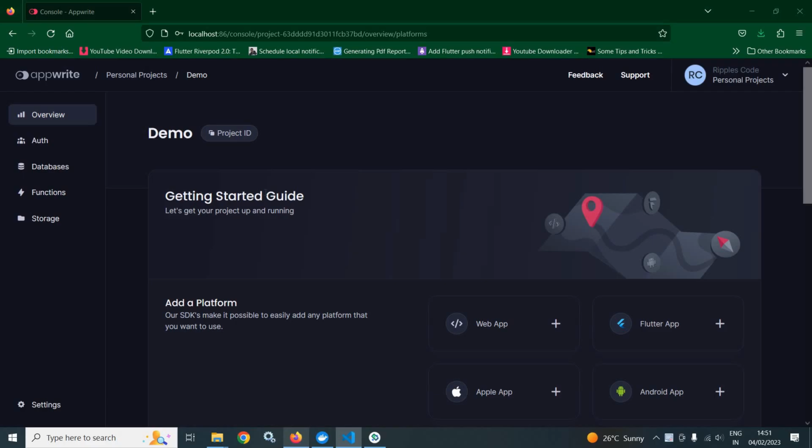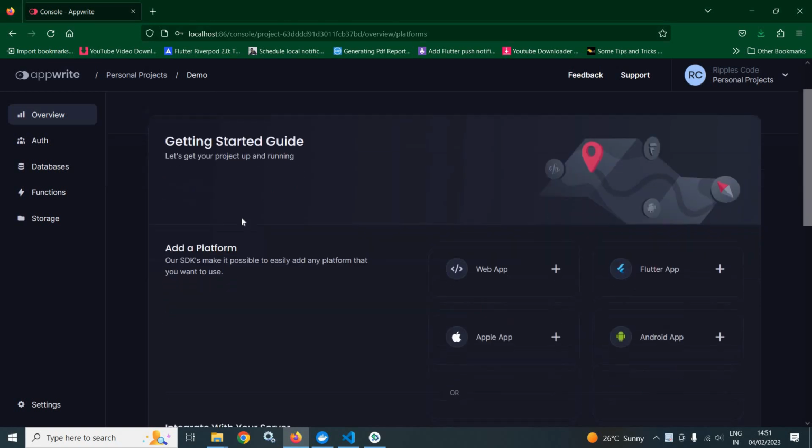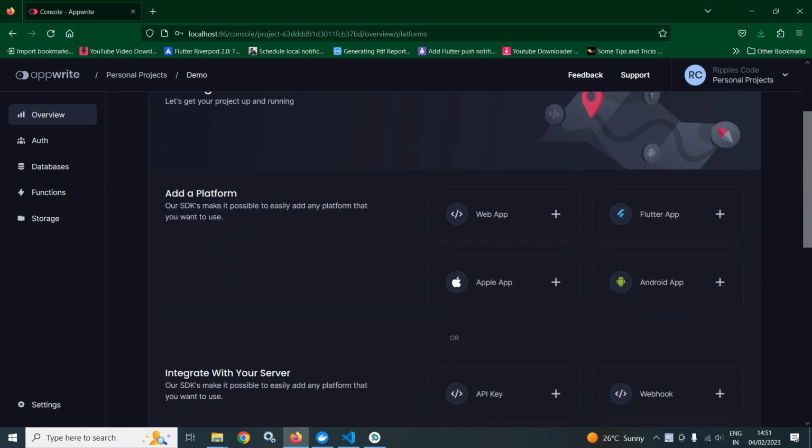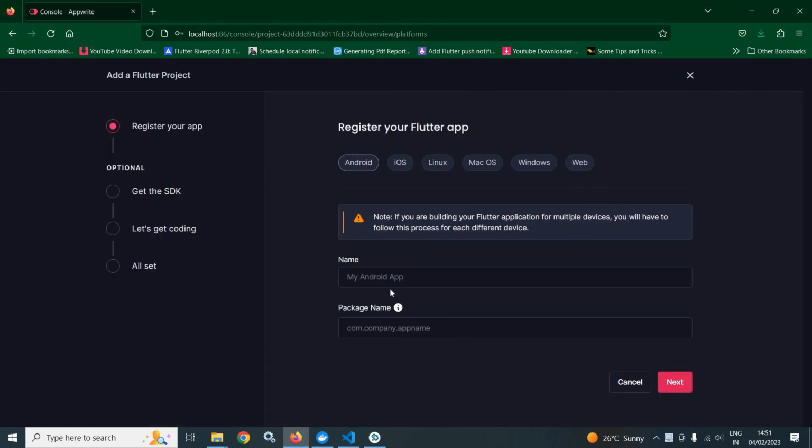After that, I have logged into the Appwrite console, and here I have created the project demo. If I scroll down, here we have an option, add a platform. Since we are creating a Flutter app, I need to click here. After clicking, for Android we need to give the name and the package name. For iOS, we need to give the name and the bundle ID. And similarly for Linux, Mac, Windows and web, we need to provide the name and bundle ID or package name.